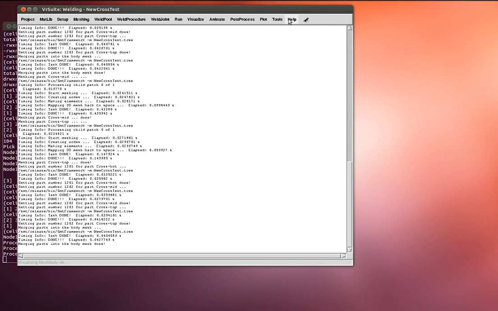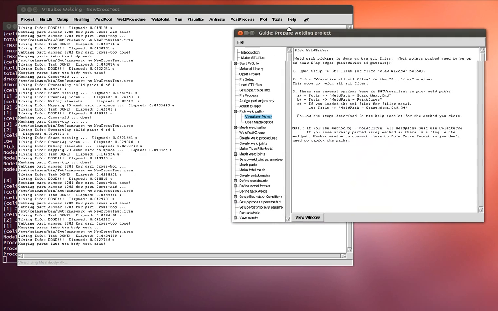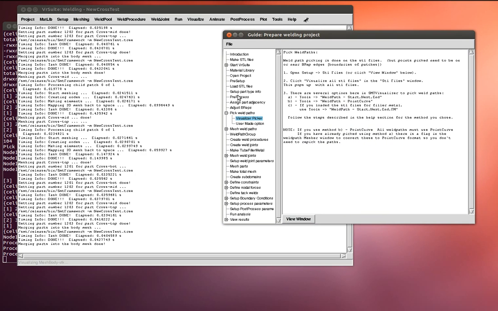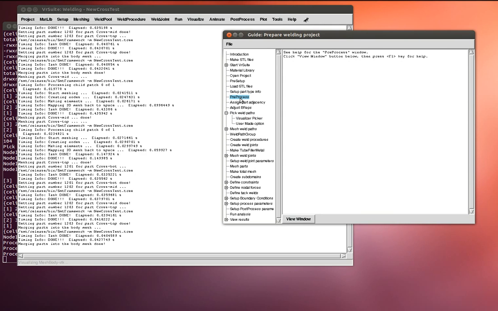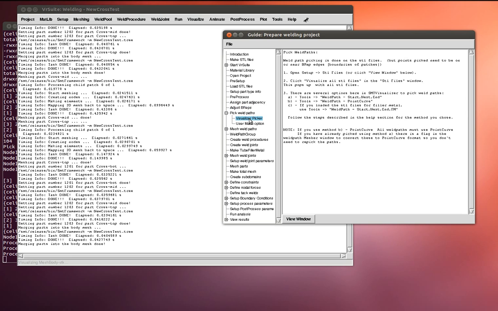Okay, if we're following along in the guide for the welding project, we did our STLs, our setup, our pre-process, assigned part adjacency. We didn't need to do any adjusting of B-reps because we just have simple rectangles. The next thing would be picking a weld path. And we are going to use the visualizer picker.